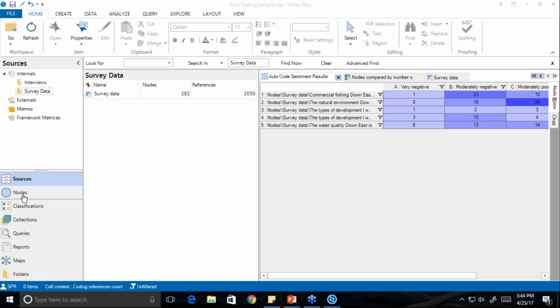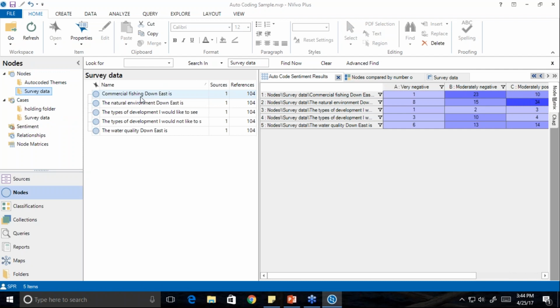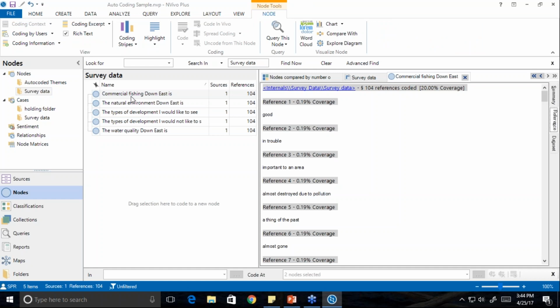And just to show you over in the node section, under the nodes, I have a survey data. So it has created a node for each of my questions or prompts. And I can open up a node. This goes back to my reference to coding. So I'm looking at commercial fishing down east, and I may start to look at these and say, oh, I see something that's saying in trouble.